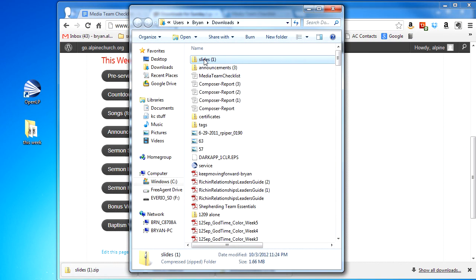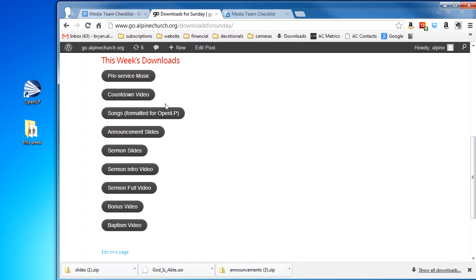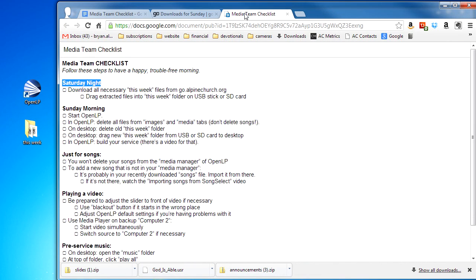Here's how you extract it. You right click on it and extract all. Because you don't want any of the zipped folders on your thumb drive, you want to make sure those are all unzipped. And so you want to drag all of those unzipped files onto a folder called This Week, and let's just call it that every time. And then you drag that folder onto your USB stick or SD card and bring it with you in the morning on Sunday.